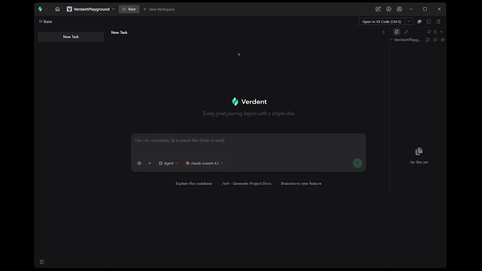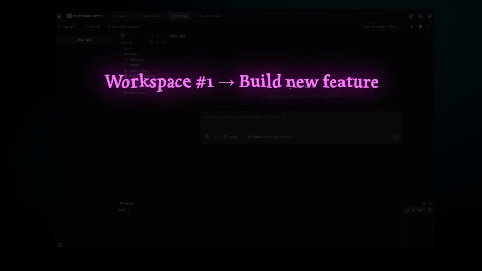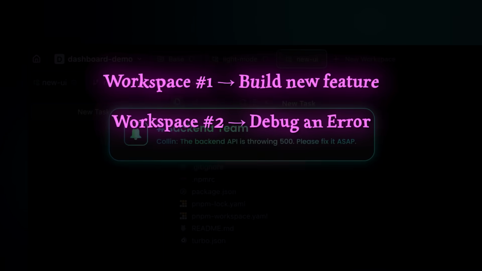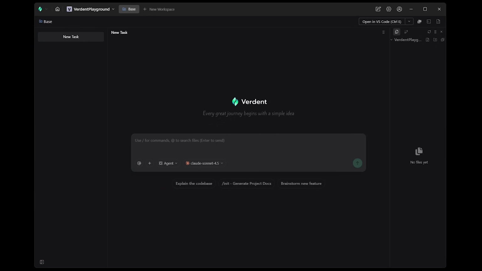Then all you got to do is come over to the very top and click on new workspace. And this is where you can add multiple workspaces. So as you can see, workspaces are isolated folders created from your branch using Git worktree, enabling parallel agent execution without interference. Then you would just fill out the rest of these details and then go ahead and click on create workspace. For example, workspace 1 could be building a new feature, workspace 2 could be debugging an error, and workspace 3 can be writing documentation, all happening at the same time. You can also switch tasks instantly, and Verdent keeps the entire context separate and clean.